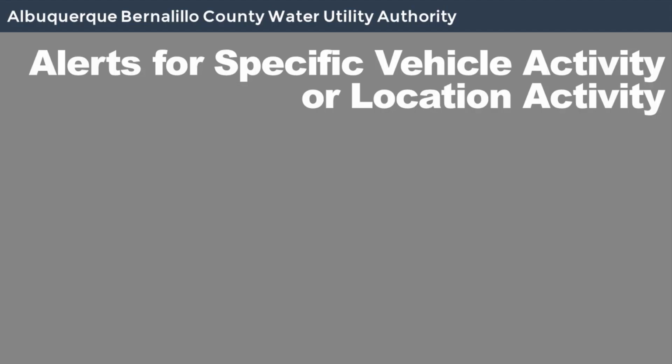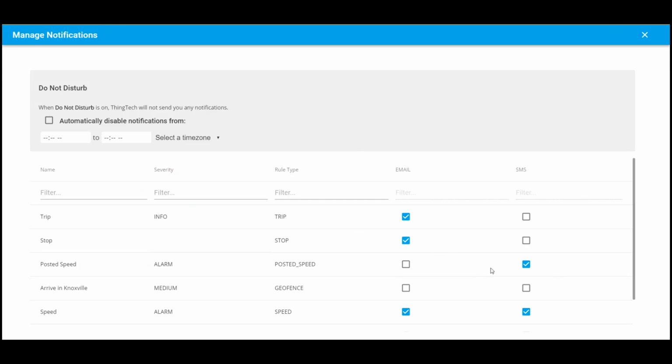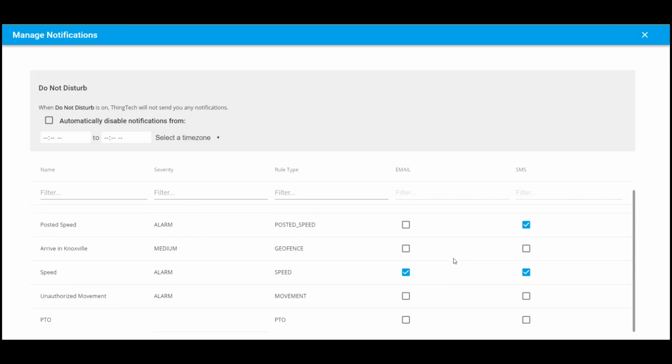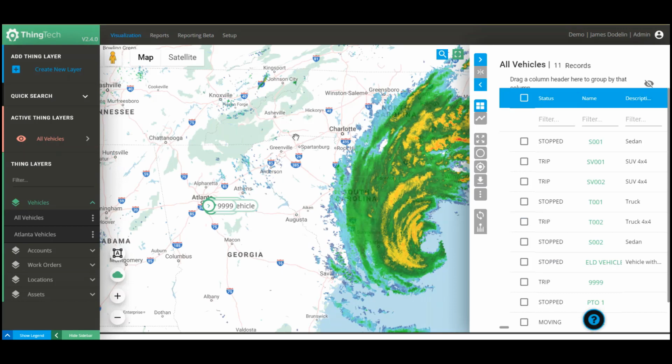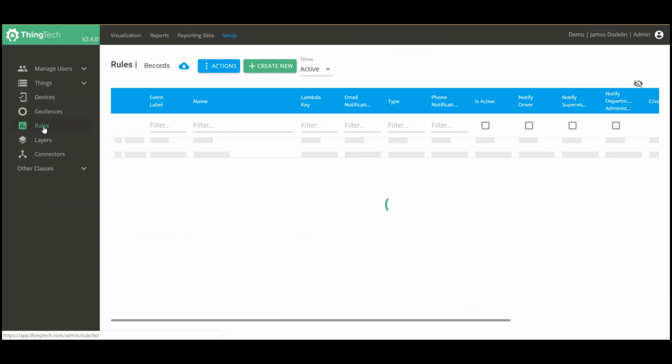Now that we've touched on rules, let's explore rules in a little bit more detail and also talk about how users can receive notifications of any rules. Directly from the visualization screen, all users have the opportunity to access notification settings. Notification settings allow users to tailor to their specific wants and needs how they want to be notified about specific events happening in the system. They can set do not disturb. They can also determine which rules they want to be notified about via email versus SMS text.